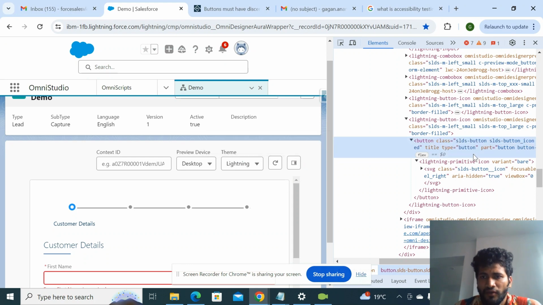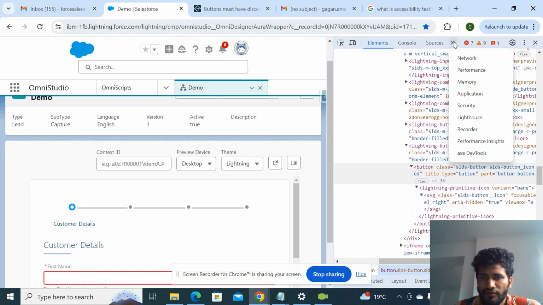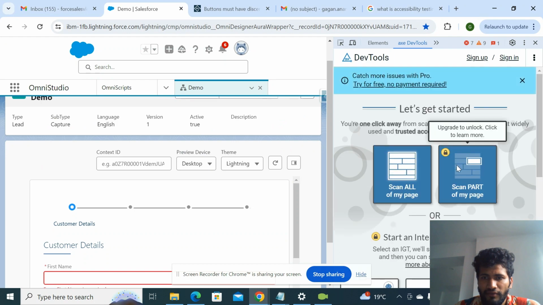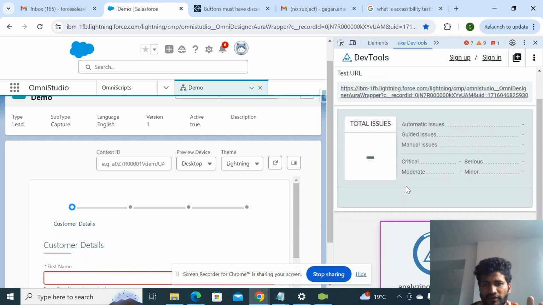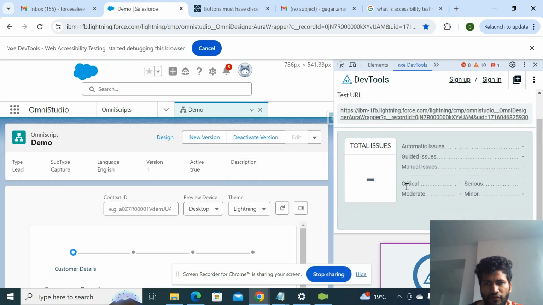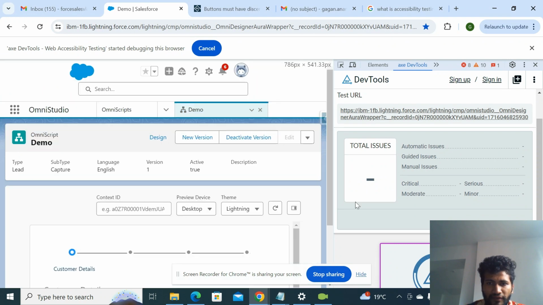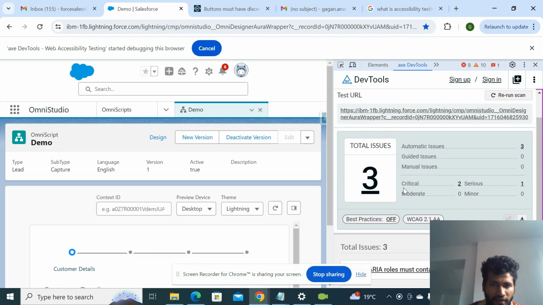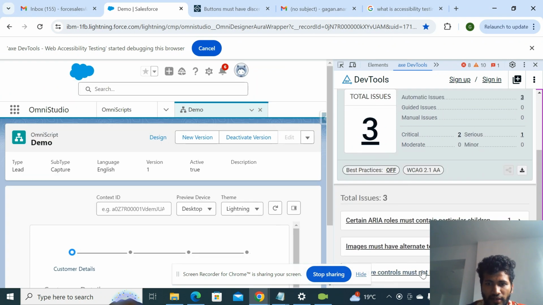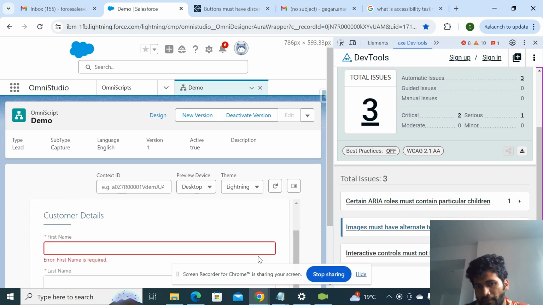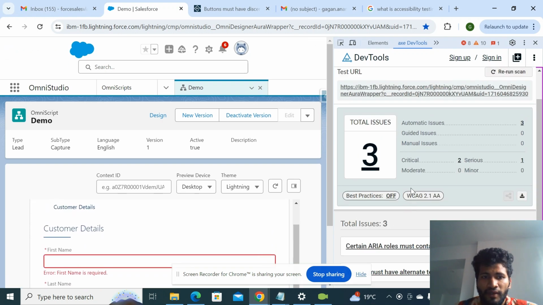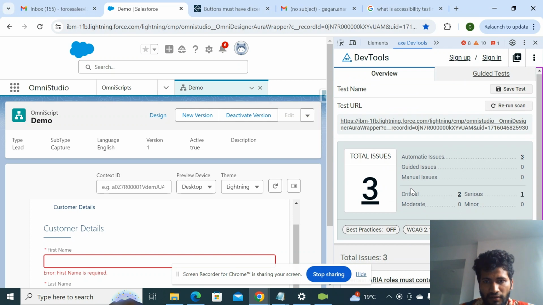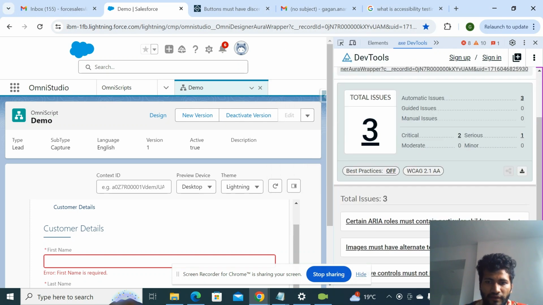Aria-label. So now I will just go again to this two arrows, and I will just click axe DevTools and run it again. So it should be three issues now instead of four, because I have fixed this button one. So you can see, yeah, there's no button issue now, right? So similarly, once you have built your UI, you have to run this extension, and you have to run this scan, and you have to see how many issues are there, and one by one you have to fix the issue.